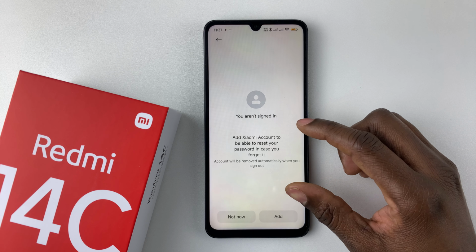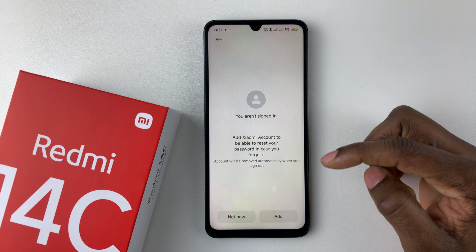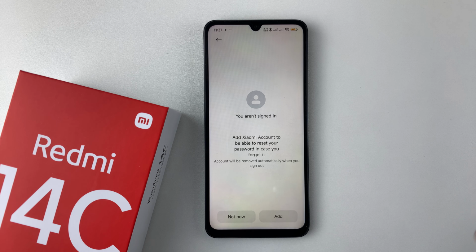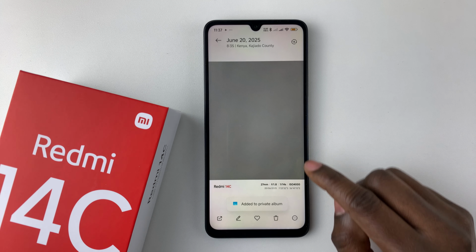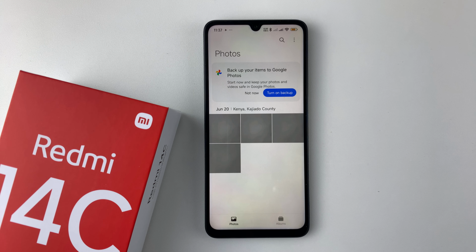And then you will be prompted to sign into your Xiaomi account in case you forgot your password and you'd like to reset it. So if you'd like to do that, simply tap on add and then type in your details for your Xiaomi account. But for me, I'll just select not now. And there you go. That particular photo has been added to your private album. And now you can see it has disappeared.